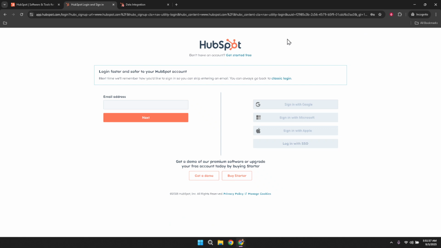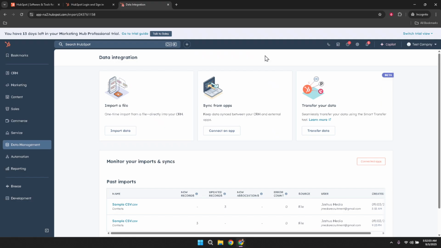If you often use Google services, you're in luck. Simply click on the Sign in with Google option and select your Google account. This method is not only seamless, but also helps keep your login credentials secure and organized, as you won't need to remember additional passwords. Once you've successfully logged in, it's time to delve into the settings.